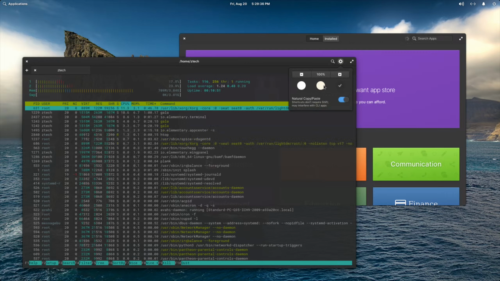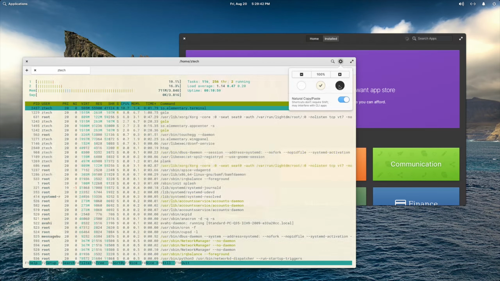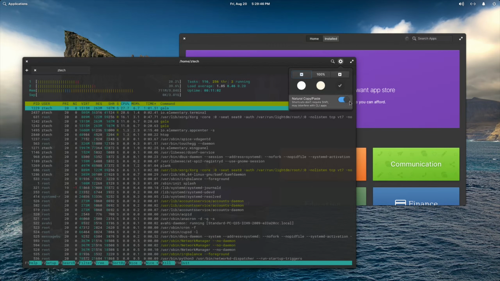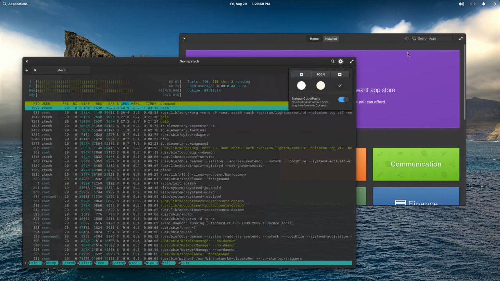Again, I really like the gear icon over here for the settings. You can set the theme as you wish over here. You can even zoom in or zoom out. And again, natural copy and paste, which is a big thing if you're coming from Windows. You can just Control C, Control V, between different windows, which is very, very nice, especially from an app to a terminal-based application.